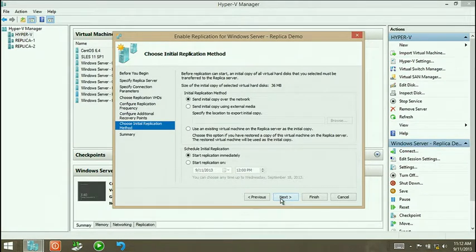So final page is the initial replication method. I actually really like this page because this is one which I like to point out, this is actually an example of Microsoft thinking through real-world scenarios. So you'll see the default option here is send the initial copy of this virtual machine over the network. Because something to understand is when it comes to Hyper-V Replica, actually sending the ongoing I/O across the network isn't that big of a deal.